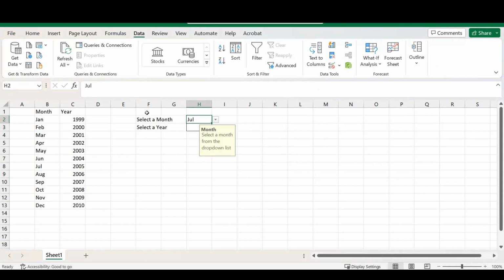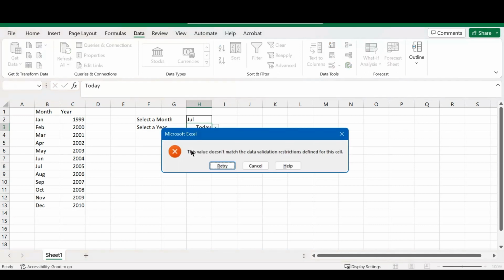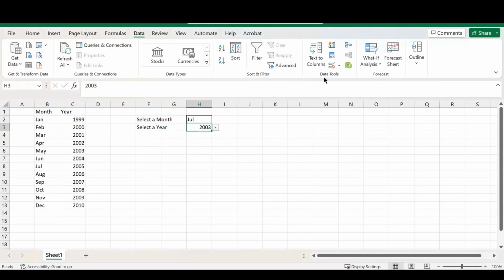So if I select here, you can see there is no input message. If I go to the select a month column, there is our title and our input message. On this side, we don't have that, but we still have our drop-down menu. So we can pick here, there you go. If I try and do something stupid, it will just say this value doesn't match the data validation restrictions. So there is still sort of an error message, but you can type in your own to be more specific. But yeah, that's about it. So you've got your options. A drop-down list is very simple.